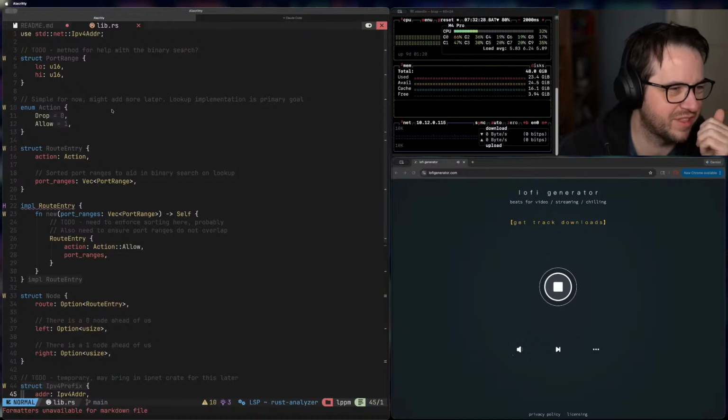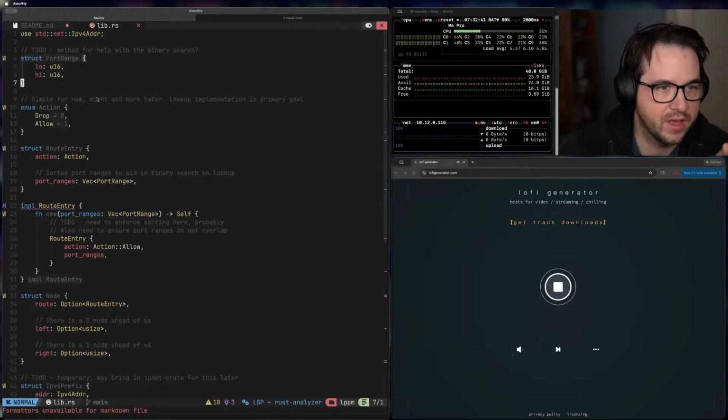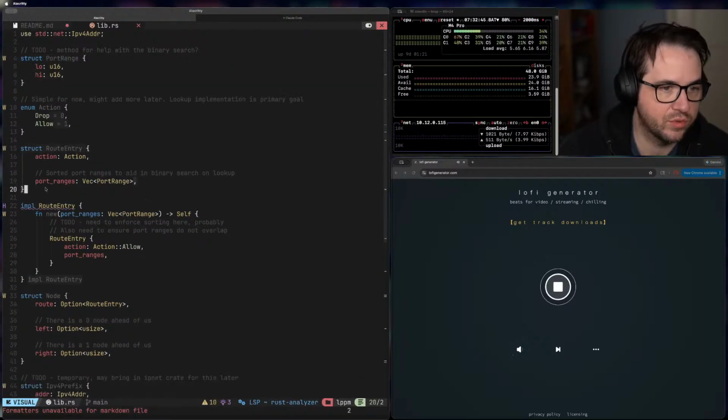So I'm kind of treating it like an ACL at the moment. The next is route entry, so that uses the action, but it also encodes the port ranges, and port range is just the high and the low. I forgot to cover that. High and the low port in the range, and of course each route entry is going to have more than one range, and so you have a vec of port range structs.